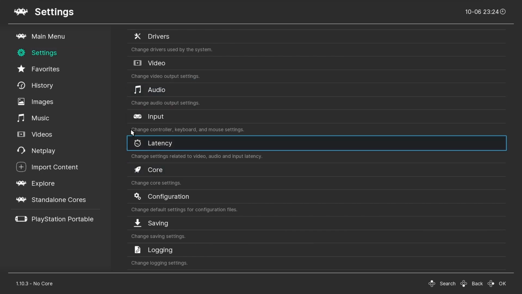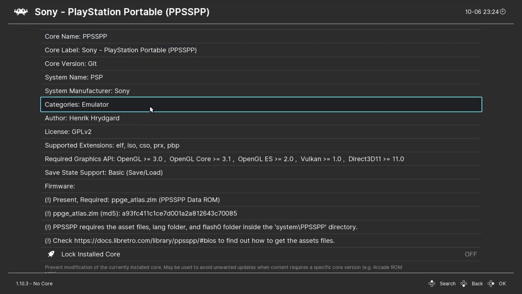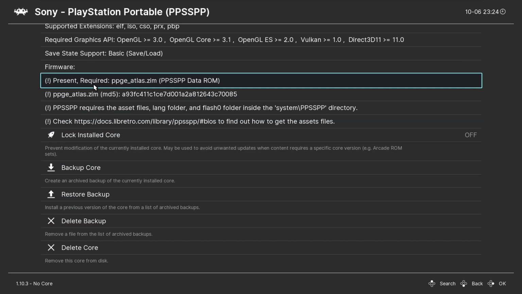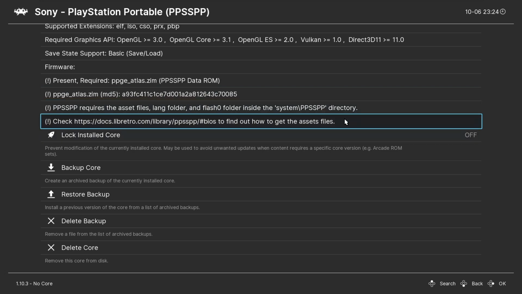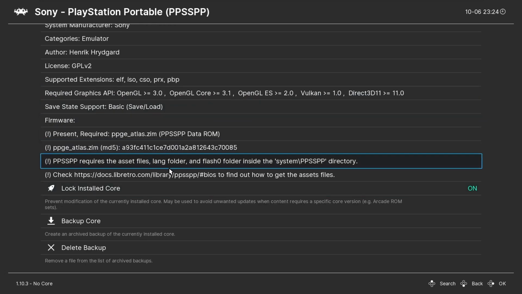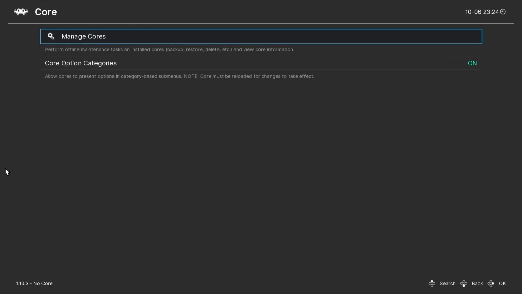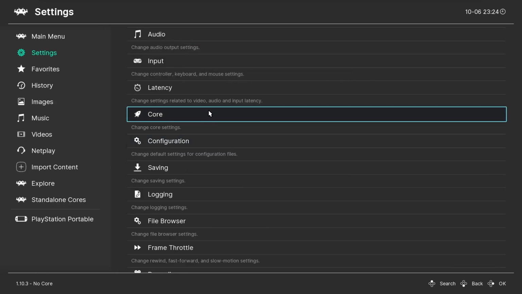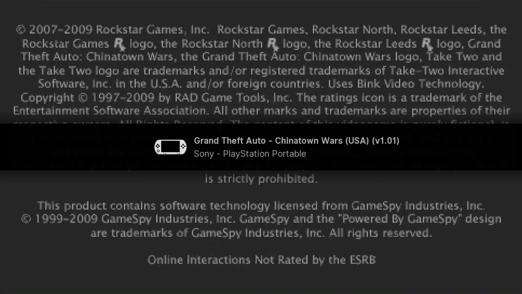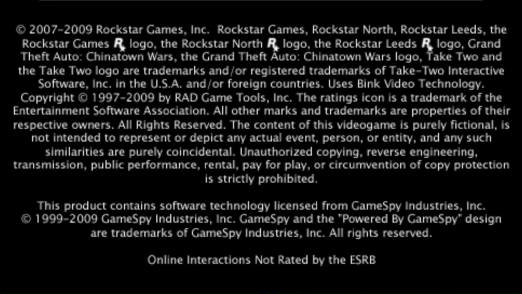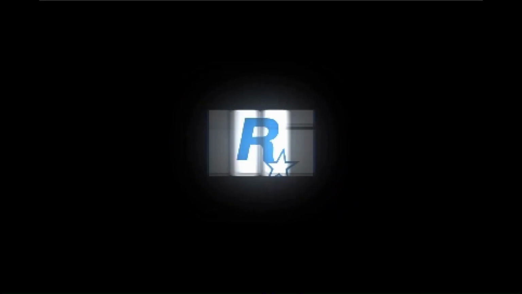So that's okay. Now, if we wanted to change some settings for the virtual machine, we'd come to the core, manage core, PPSSPP, and we can actually have a look at the core settings. It says everything that is needed is present, requires the asset file, lang, and flash folder inside that, which is already here. We're going to lock installed core so I can't break it, because I don't want to find out that it's more hassle than it's worth. And we are going to just launch. As simple as that.